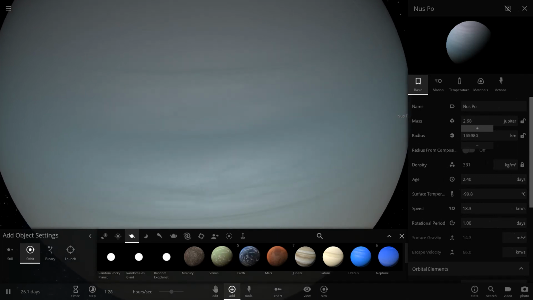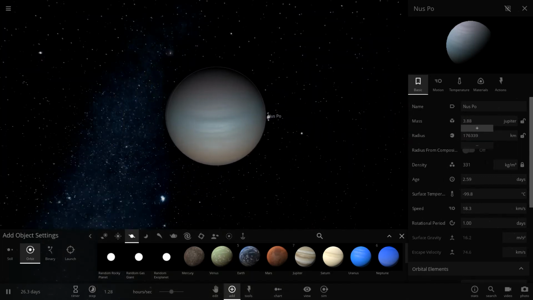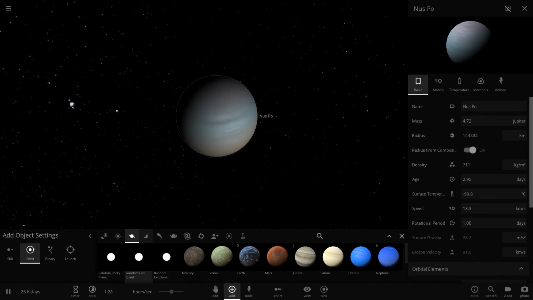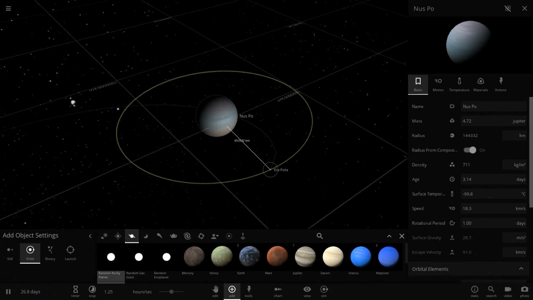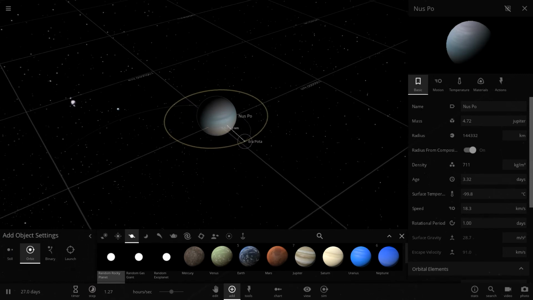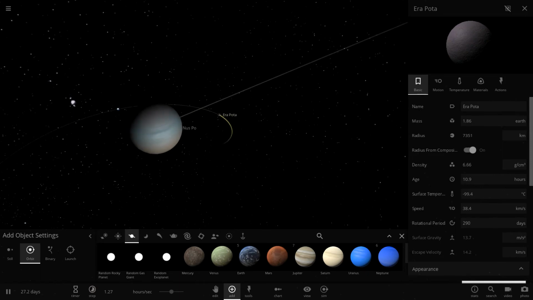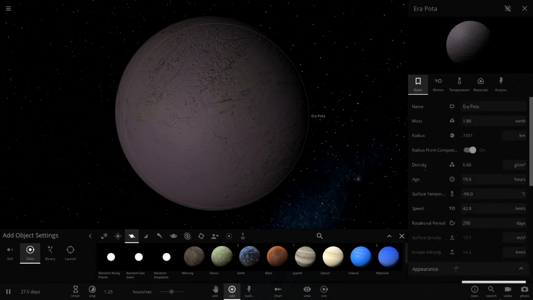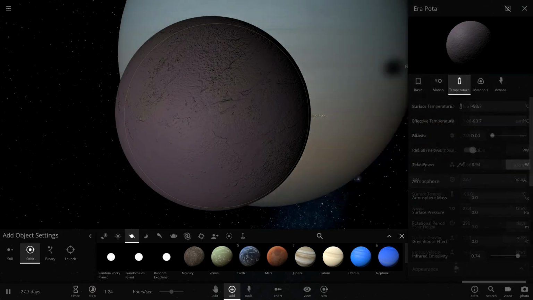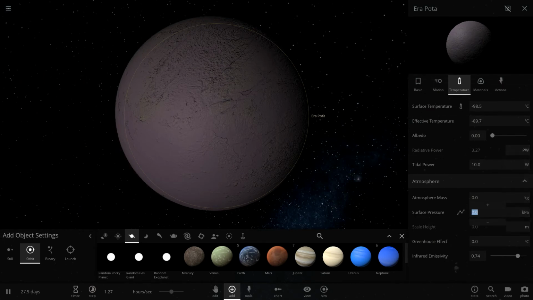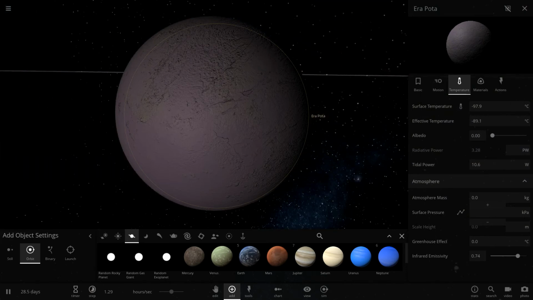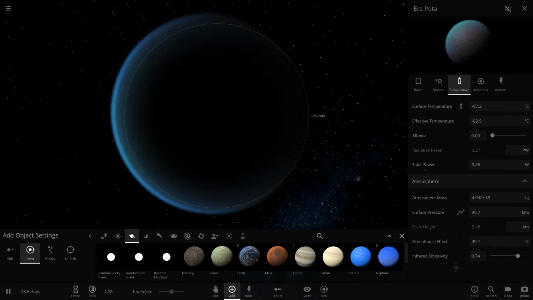So, you can get an object like this, okay? And that's a beautiful pink world. What was that noise? With atmospheric composition of about 99.7, how does one do it? Okay, 99.7. There you go.